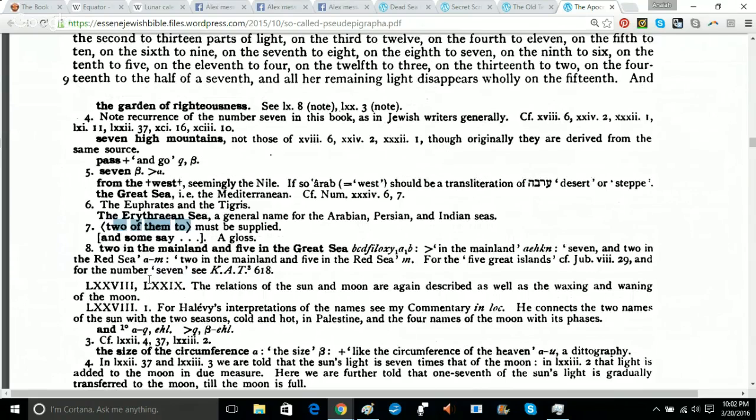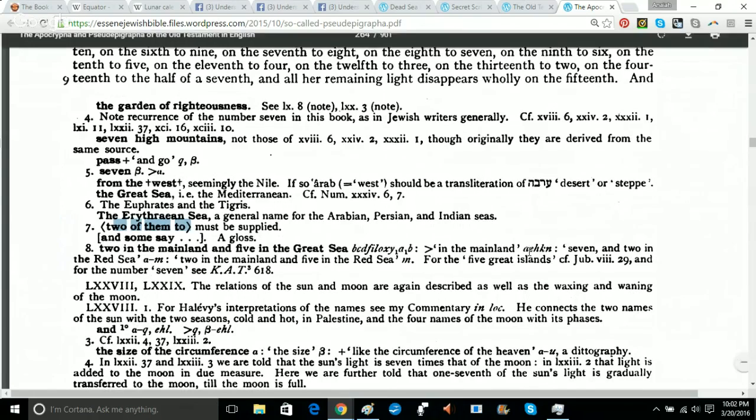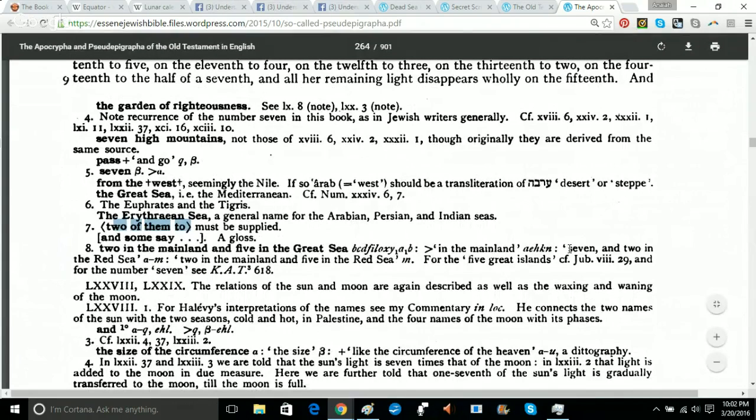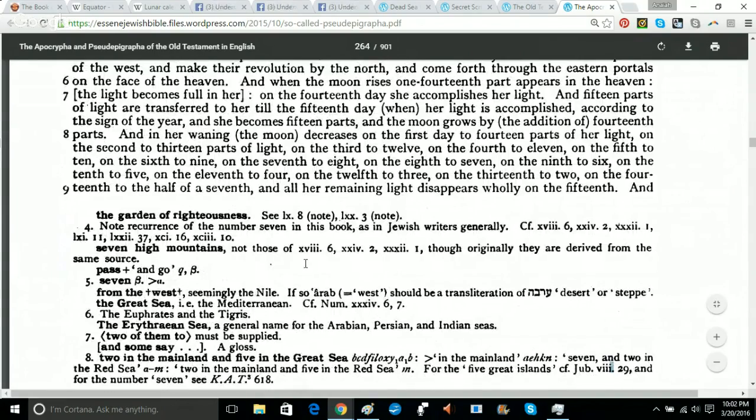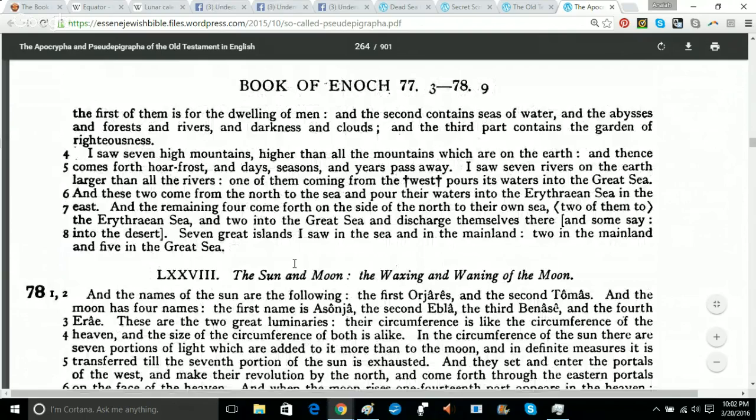And then here another reading says 7 and 2 in the Red Sea. So that adds extra. And then he tells us for footnotes, for the 5 great islands, you can see as a reference Jubilees 8:29, because it says the same thing. So let me see here.